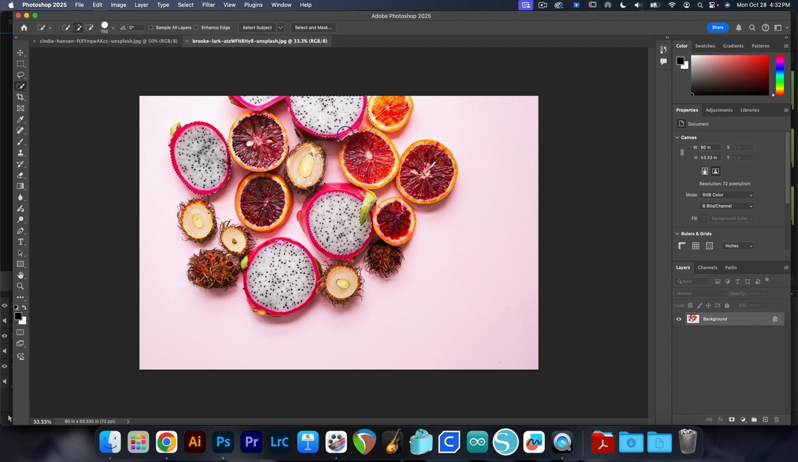Now I clicked a little too far out, so what I would want to do is first make my brush a little smaller, and then I can either hold down the Alt or Option key and brush away what I didn't want to grab, or I can simply change my tool to Subtract from Selection.